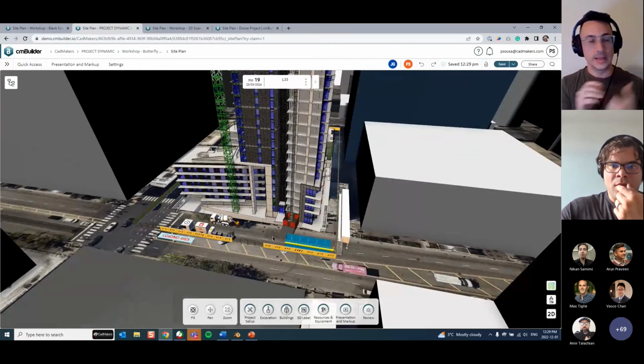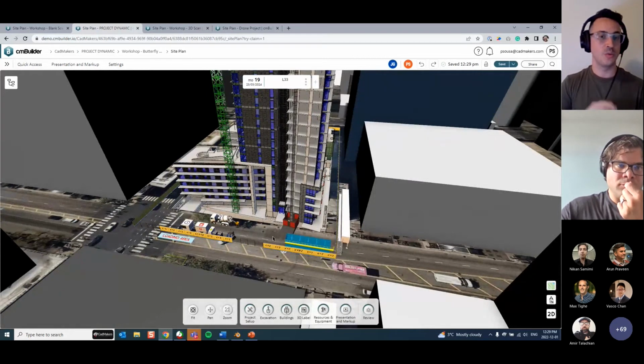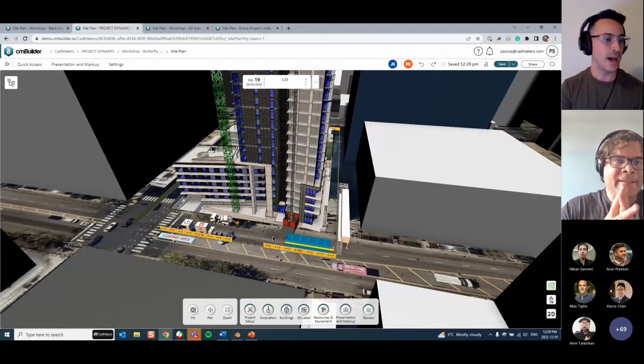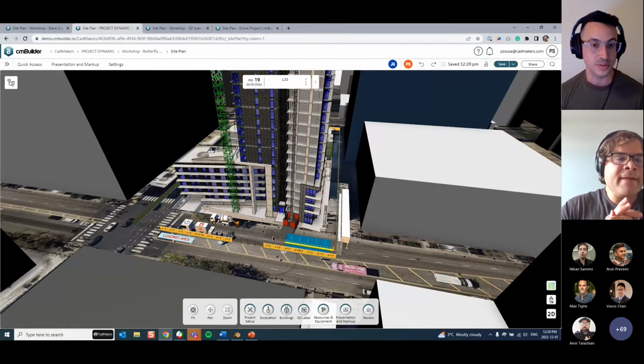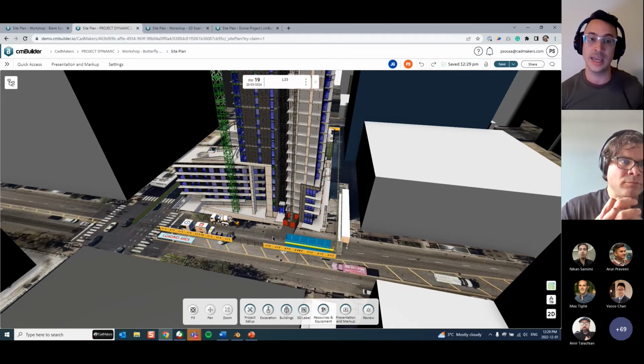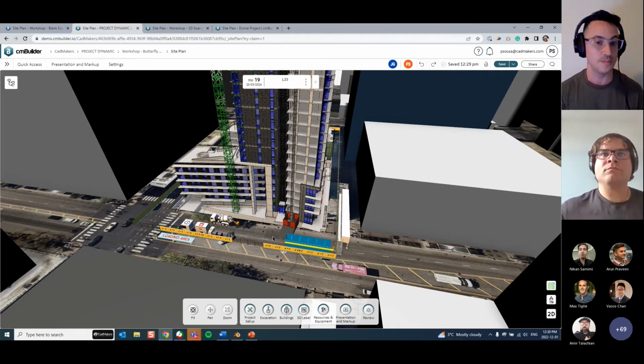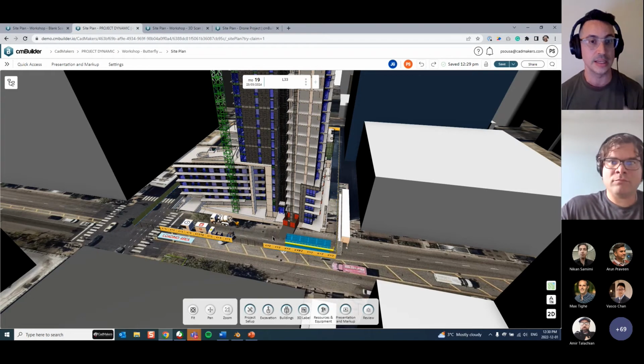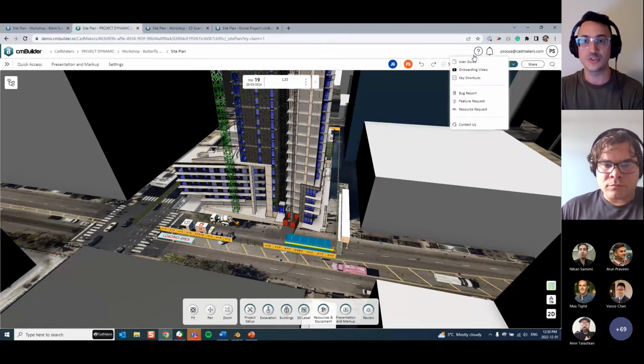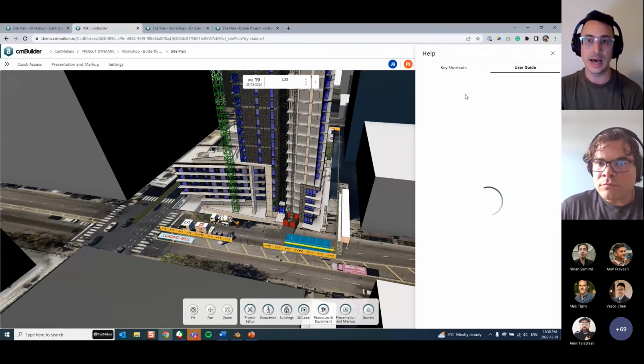Cool. Next topic is what happens when you have a low performance computer at hand and you want to use cmBuilder and you imported a lot of 3D models. There is a lot of stuff going on in your site, and your performance is not great. There are a couple of things that you can do. We have some instructions over here in our user guide about performance.